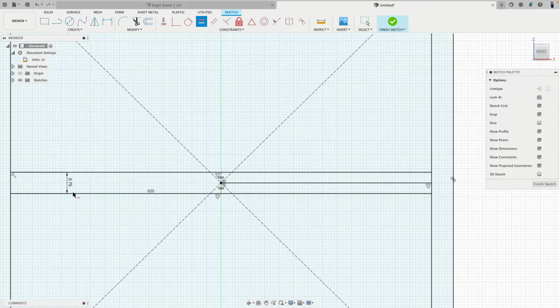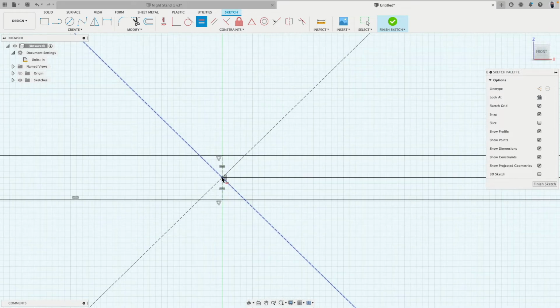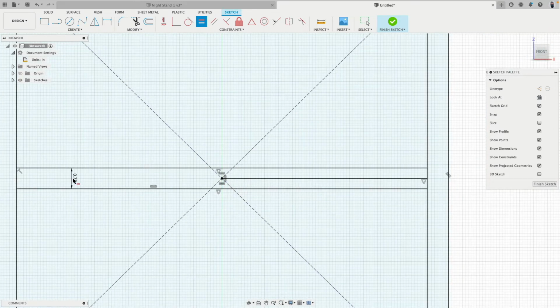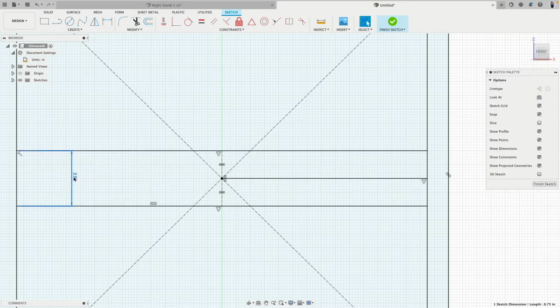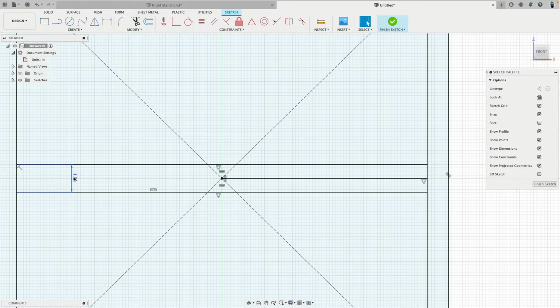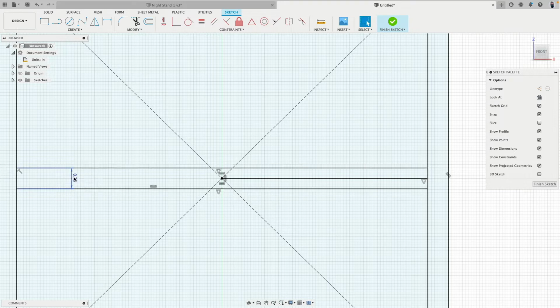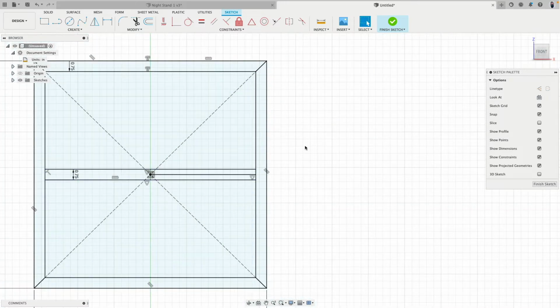So the distance is defined to be 3/4. Both lines have to be equal. That basically means this point is always at the center. Problem solved. Now, if we set this to 2 or 1, you see this perfectly scales up and down in a very symmetrical way.